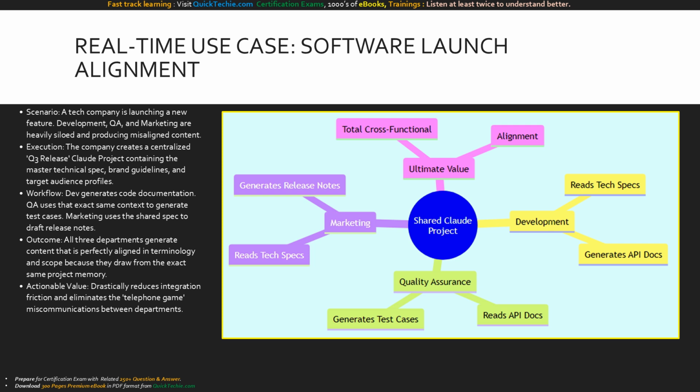This mind map illustrates the hub-and-spoke model of our use case. At the center is the shared Claude project. Branching out, we see development generating API docs based on the specs. Quality assurance reads those exact docs to generate their test cases. Meanwhile, marketing leverages the specs to draft the release notes. By keeping the core knowledge centralized, every branch naturally aligns, resulting in our ultimate value: total cross-functional alignment.